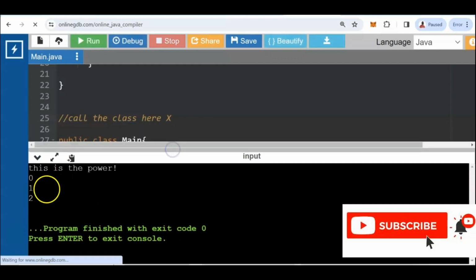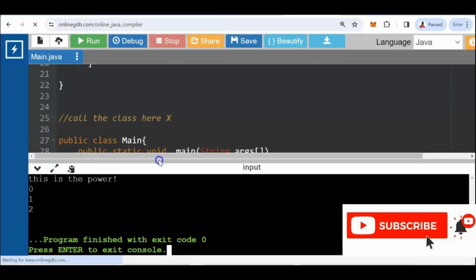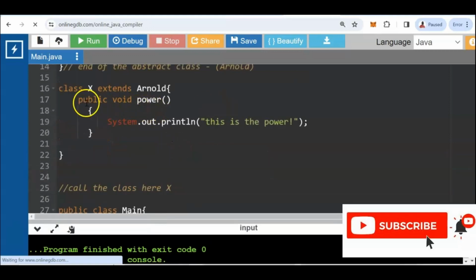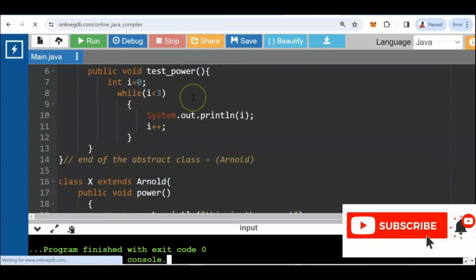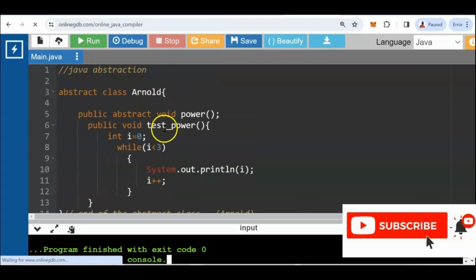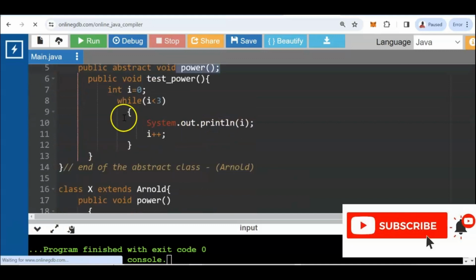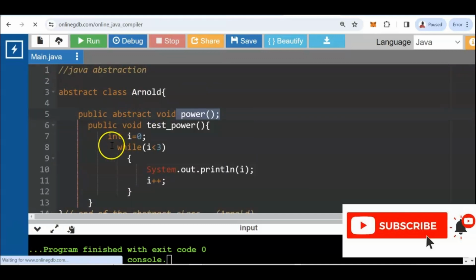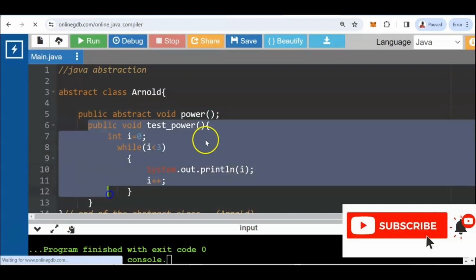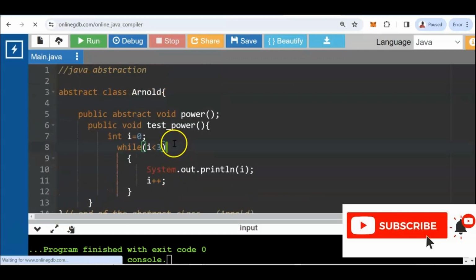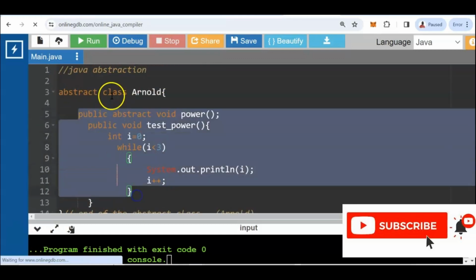So we have here the power output 0, 1, 2. And why is it that we have this? Where did this power come from? This power came from the top. This is where we declared it inside another class, X. And X now points to Arnold, the abstract class, where we defined the power. Inside your abstract class Arnold, we also created our own local method right here, the test power. Therefore, X can instantiate objects and inherit these particulars from the abstract class Arnold.